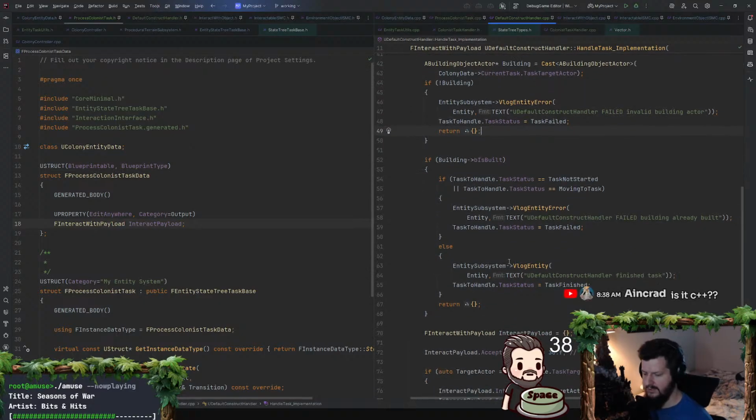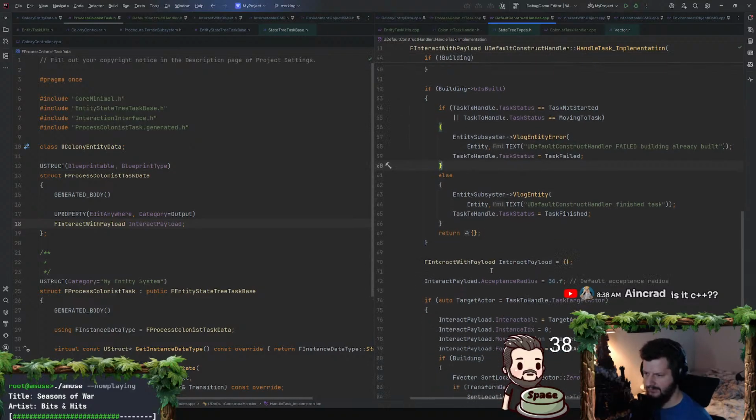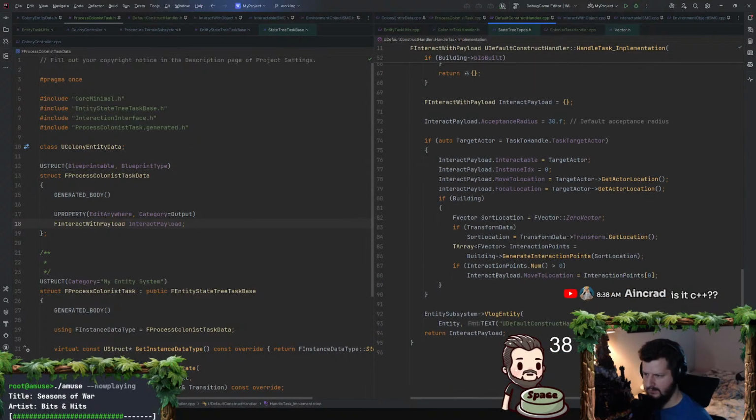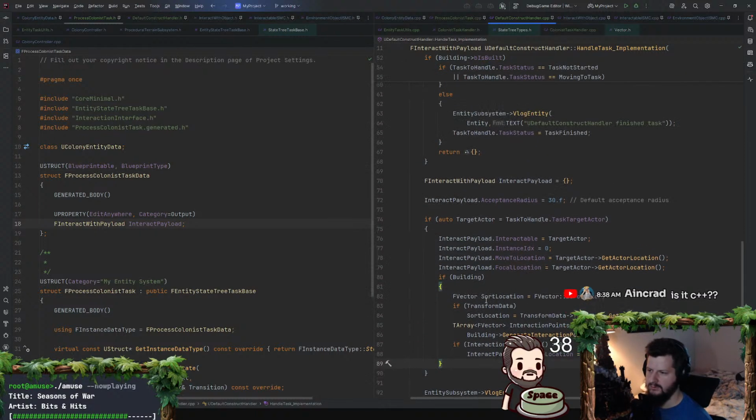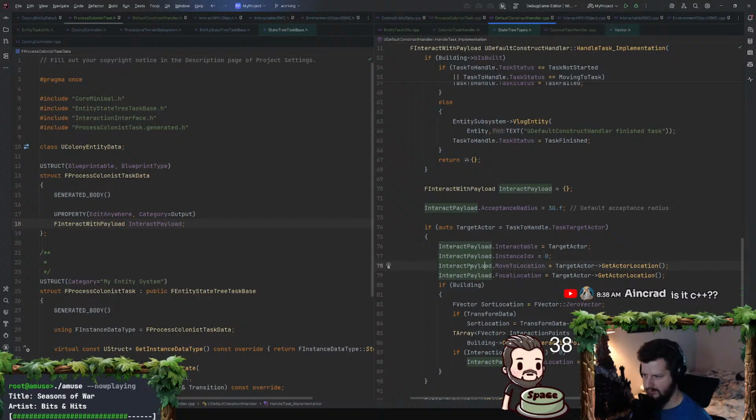Is it C++? It is. It is Unreal Engine C++, which has a special flavor. It's got a whole reflection system built on top of it with garbage collection and bugs. It's wonderful.